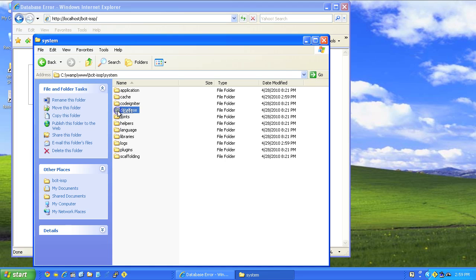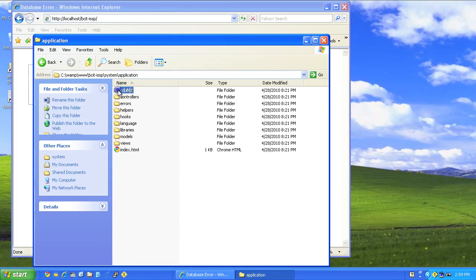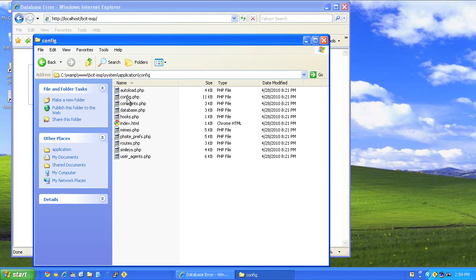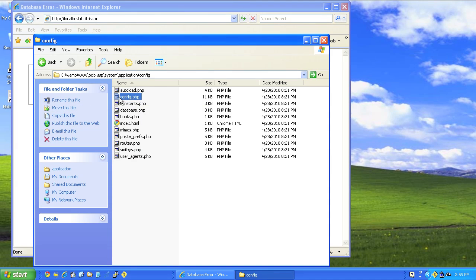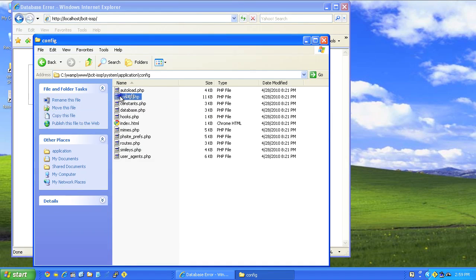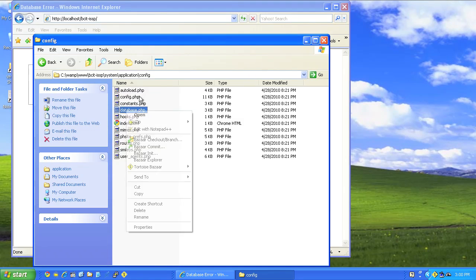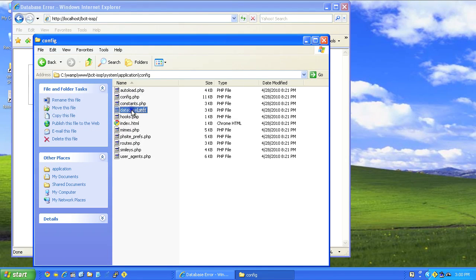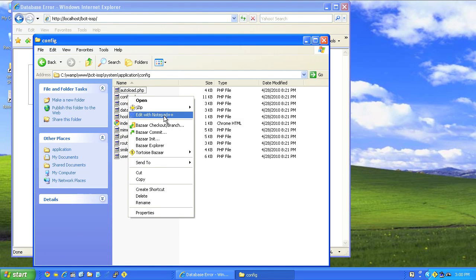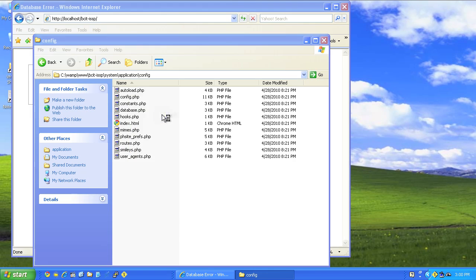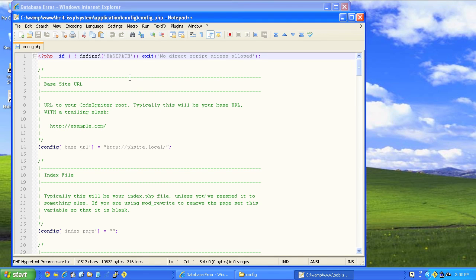The database application is in the config folder. There are two files that we're going to be looking at here: config and database. I'm going to edit this with my editor, Notepad++, which is a very good text editor on Windows.